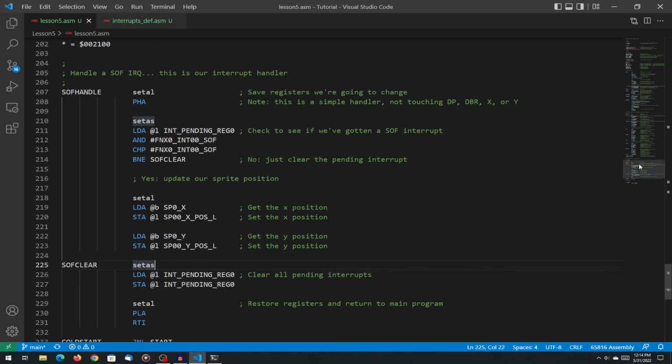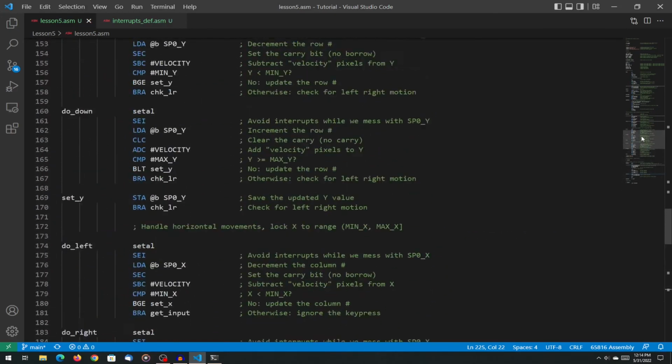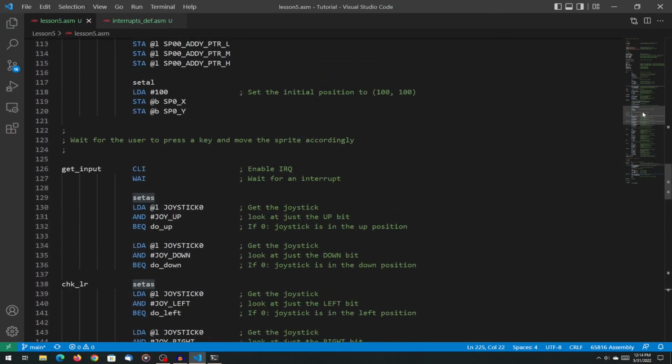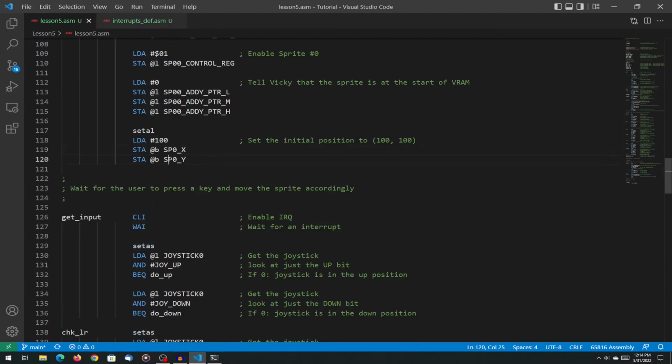All right, so then we go back up to our main code. Again, we store in our variables the location of the sprite, but we don't update the registers just then. Instead we enter our loop. In our input loop, first of all, we want to re-enable the interrupts. And then we're going to wait.